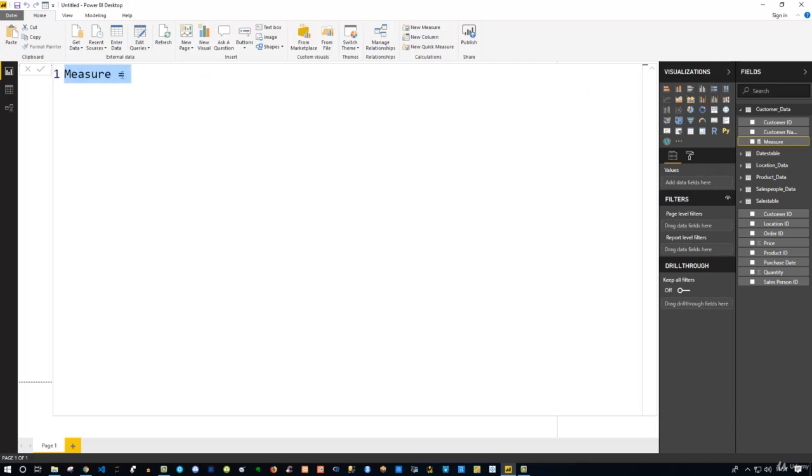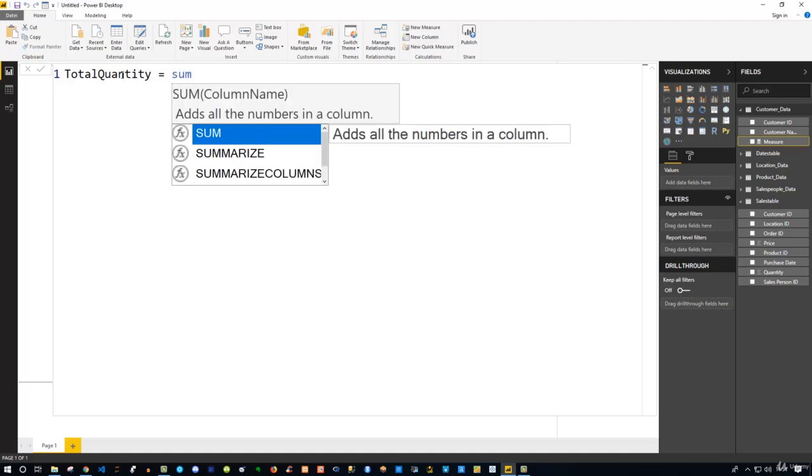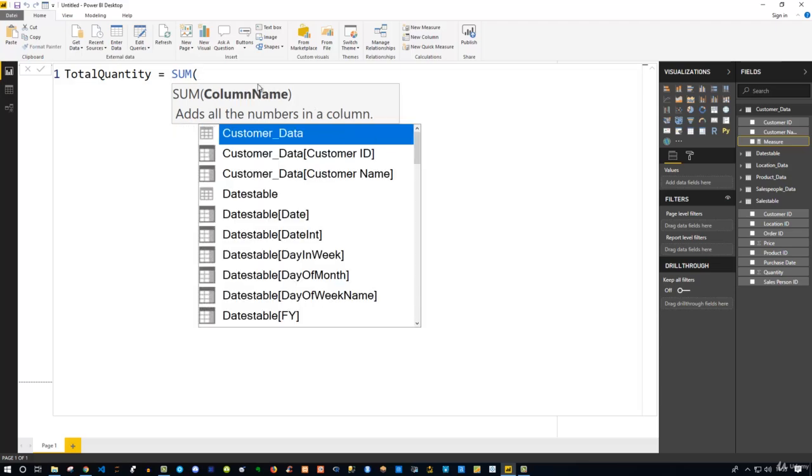Okay, measure. Now this measure will be the total quantity. So I can simply type in Total Quantity equals, and now I simply need to put in a formula, and I'm using an easy formula, simply the SUM formula. All I do is specify SUM, and then I need to give it a column name, and as you see, what it does is add all the numbers in a specific column. Okay, so I select tab, and now I can select the specific column I'd like to have.